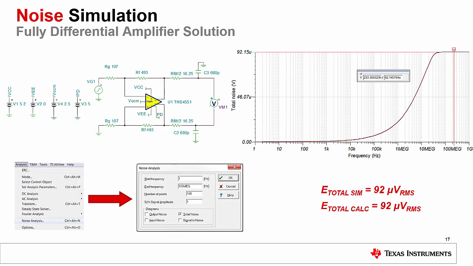We can simulate this configuration in Tina TI to confirm this value. Again, you can perform a noise analysis by selecting Analysis, Noise Analysis, and then plot a graph from 1 Hz to 1 GHz for total noise. Looking where the noise value on the curve flattens out at higher frequencies, we get a similar value to our calculation of 92 microvolts RMS.